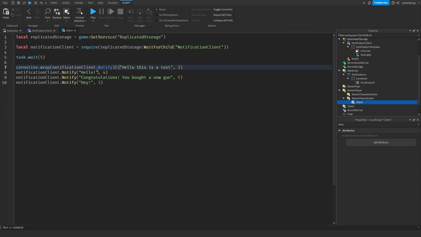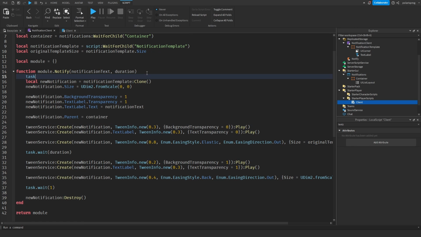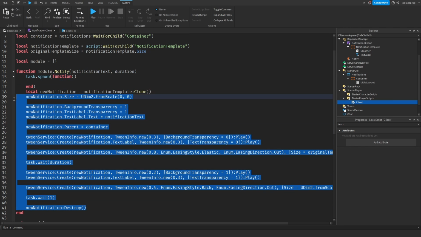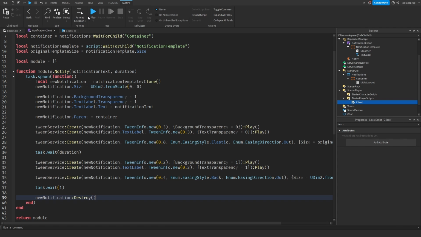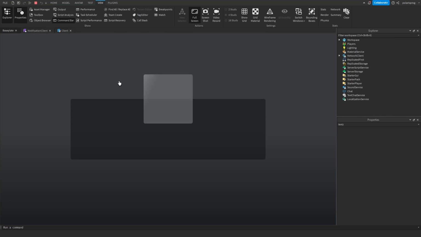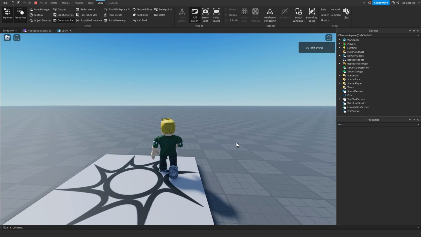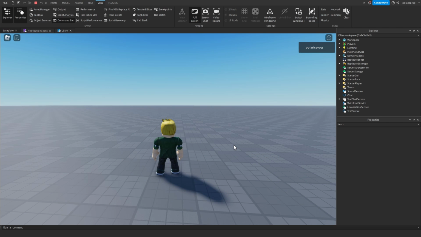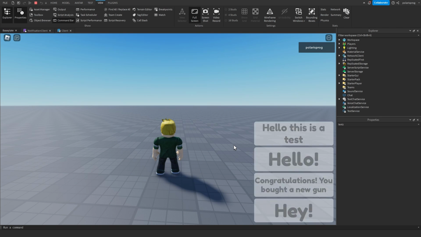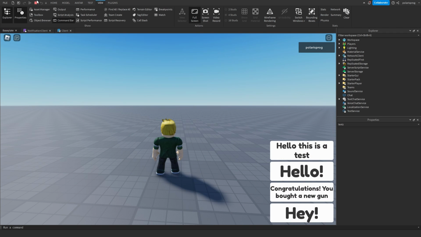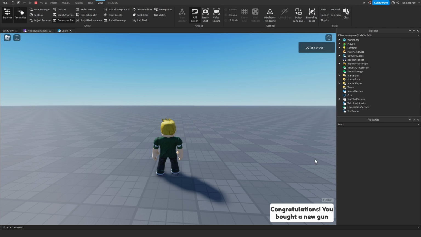Or maybe what we can do instead of doing all of this, something way easier, is just changing this into a task.spawn function. I'm sorry if that took a bit too long. And now if you play the game, then everything should work just fine. So first notification should pop up, and all of them pop out at the same time, which is exactly what we want. That one goes first, this one, then that one.